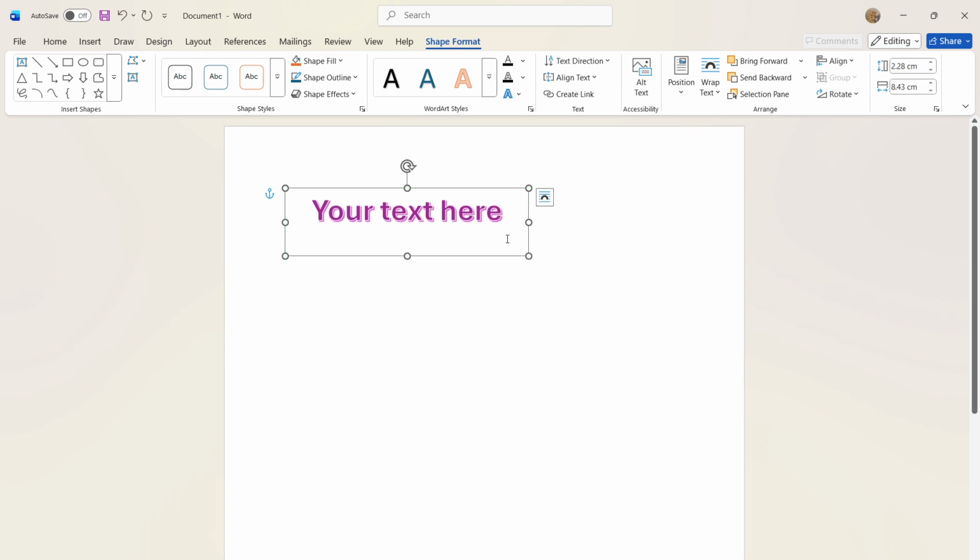Incorporating WordArt can truly bring your documents to life, adding a personal or professional touch that makes the text more engaging. So go ahead and play around with the different options. Your document is your canvas, and WordArt is your brush.